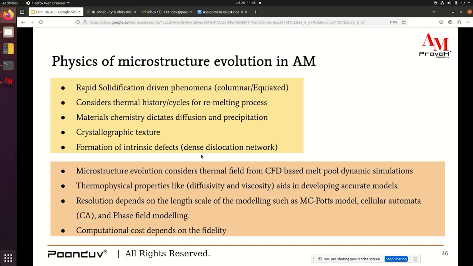So there are certain popular models that we can see here: the Monte Carlo Potts models, cellular automata, and phase field modeling. Based on different length scales, these models have different fidelities that actually contribute to the computational cost or the computational time.